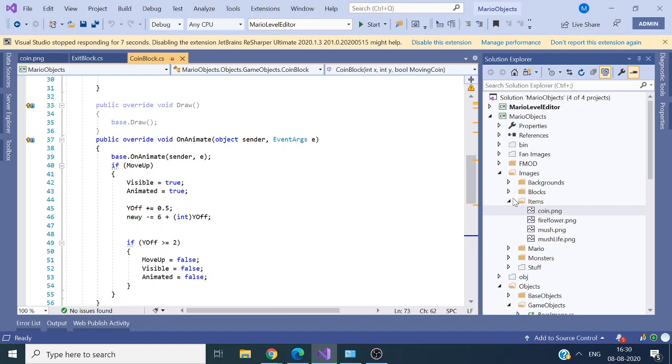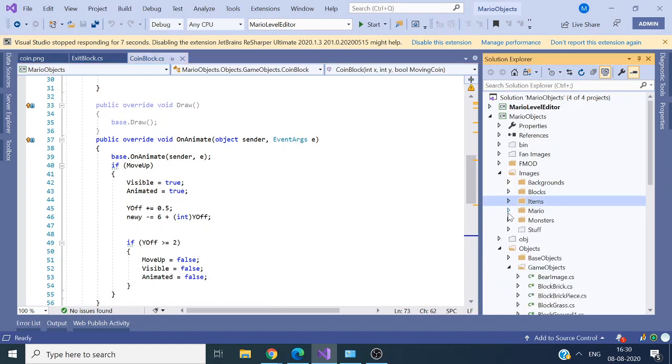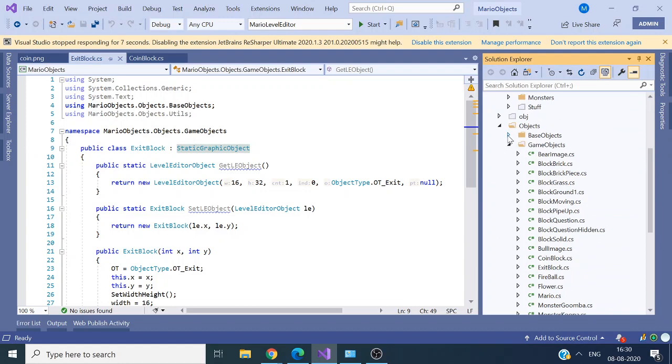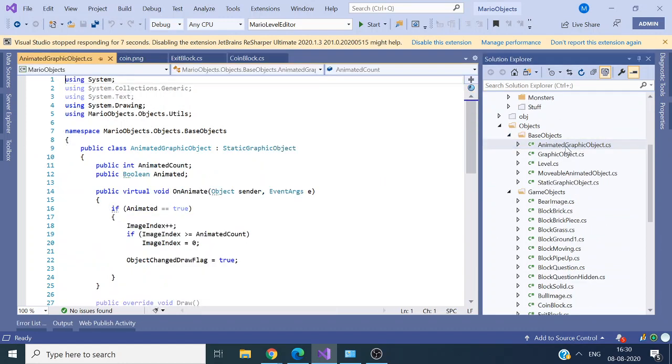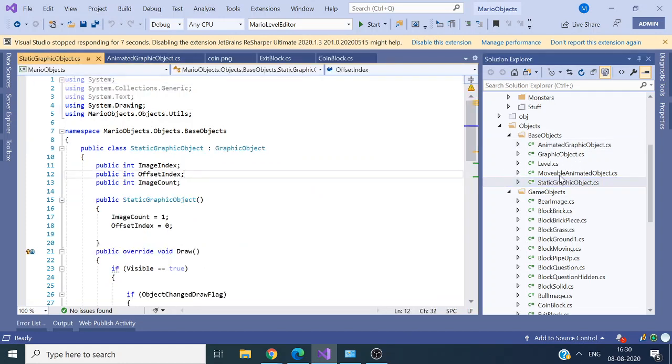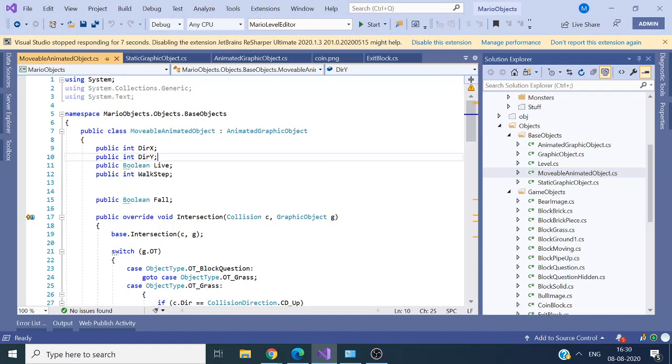Okay, now coming back to the code. So actually these are the base objects. So they have divided this base object into multiple ones. One is animated base object, one is static base object, and then a moving animated object. So moving objects are the ones like Mario and the other characters, which keep on moving, right?